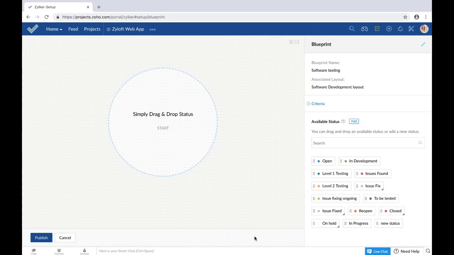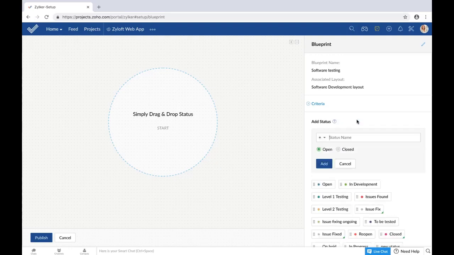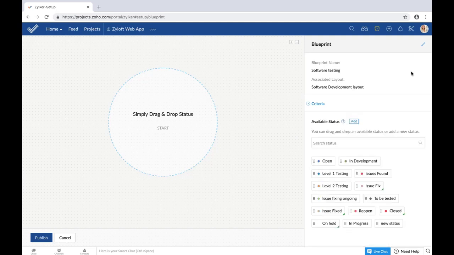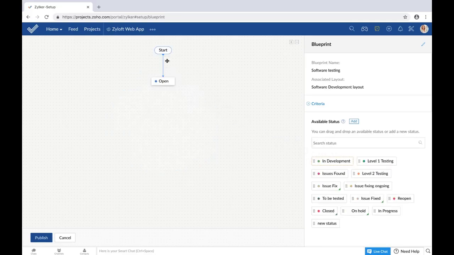The next step is to design the workflow in the blueprint editor. So you can see that on the right side of the page, the blueprint details as well as existing task statuses are visible. So these are statuses that are currently a part of that particular task layout. You can add new statuses here too. All you have to do is give it a name and set a status type to open or closed. You may even choose a color if needed. So now all you have to do to get started is to drag and drop these available status to the blueprint editor, or you can create and add new ones.